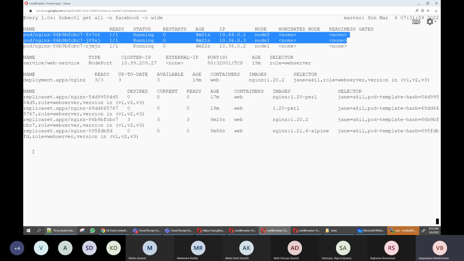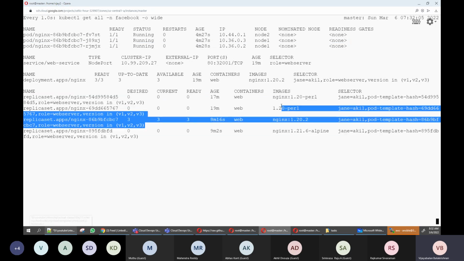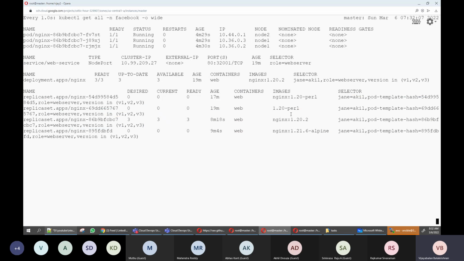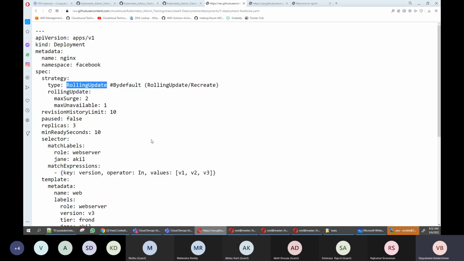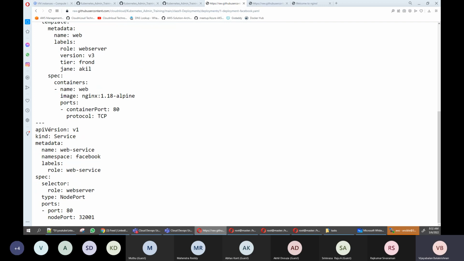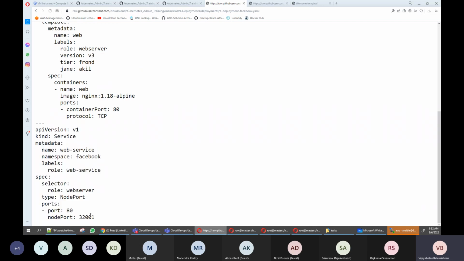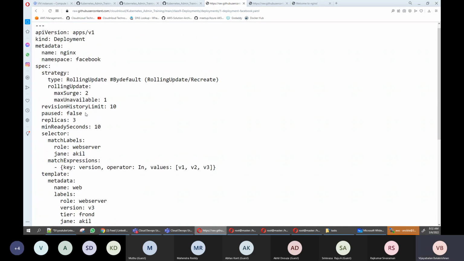One more thing: how do I know what all versions are in this deployment set? See here, at any point of time you can know what all versions there are. Of course, you can set how many replicas you want. So come down. You can also expose it, but I don't prefer node port. Only for testing purposes go for a node port, otherwise go with the load balancer. Okay, go above to the rolling update.